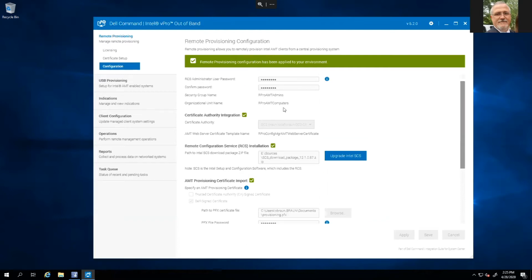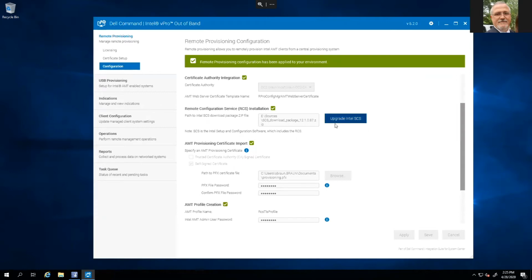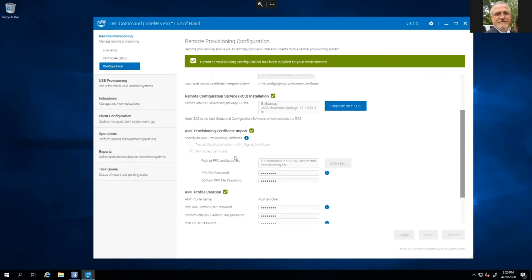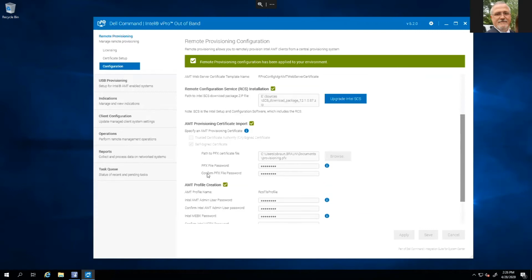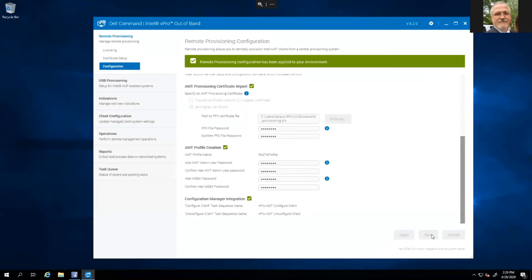That includes your passwords for your domain accounts, your certificate server, and where the Intel SCS remote configuration service files are available, because it will install that service. Give it the certificate that you've gotten and the passwords for your AMT profile. Once you get all this filled out, you hit save and apply, and it will go through and configure your machine for remote provisioning.